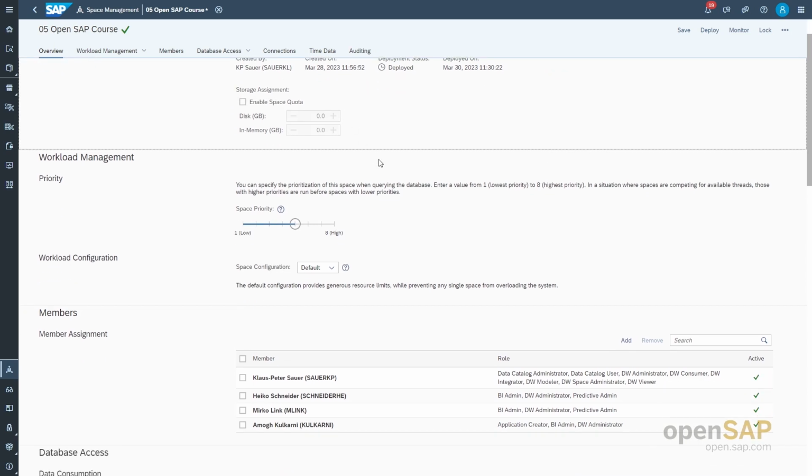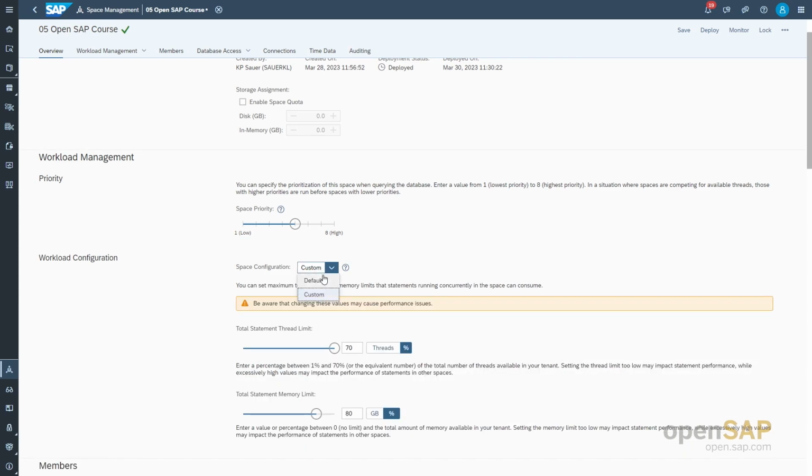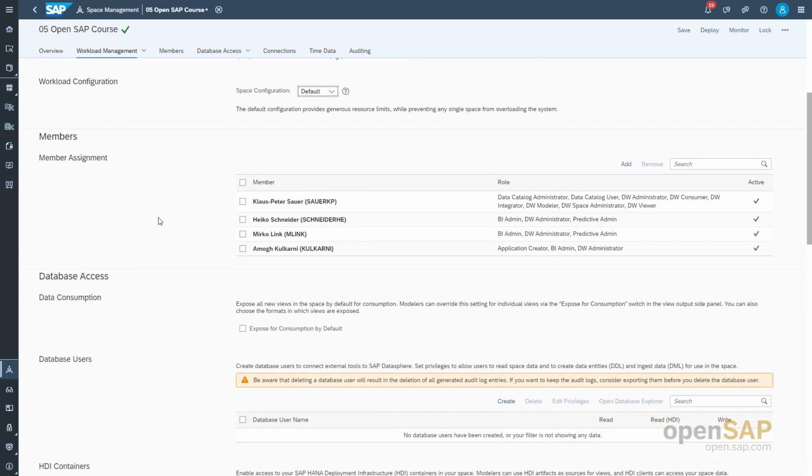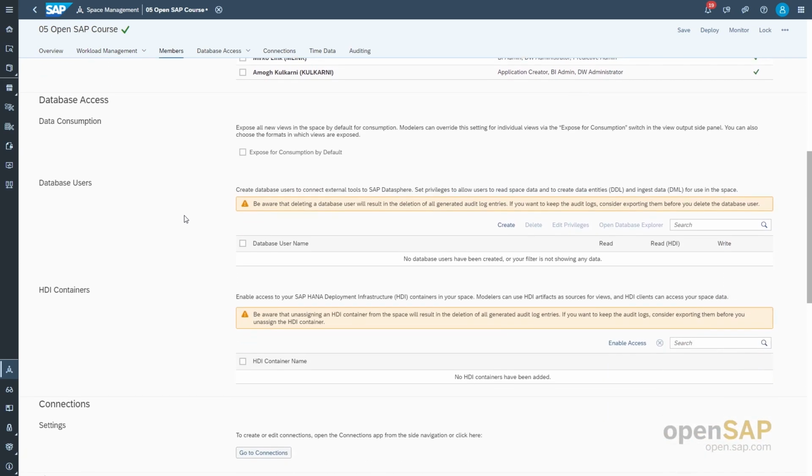And in the next area you find some workload settings you can use with custom and default settings. We're also using here the default settings. Then in the member section you can basically add and remove colleagues you want to have access to this particular space. So I already added a few colleagues here from my area. Then in the database access area you can create database users and create a so-called Open SQL schema, but we will let you know about the Open SQL schema in one of the later units.